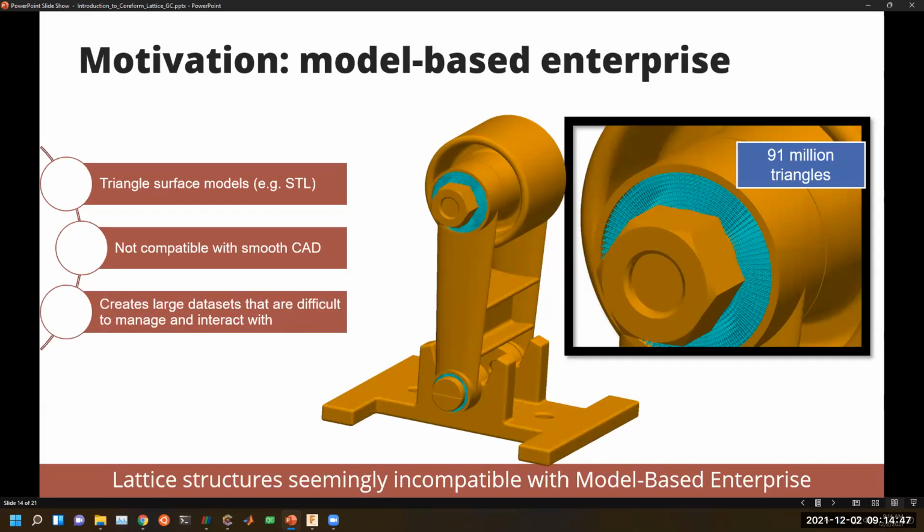And these STL files are large. They would tend to just eat RAM. They would oftentimes crash these CAD tools that weren't really meant to be handling all of these triangles. And this has gotten better over the last few years as additive manufacturing has proliferated. But still, it seems that the lattice structures, especially when you have many unit cells, didn't seem compatible with some thrusts in the model-based enterprise.